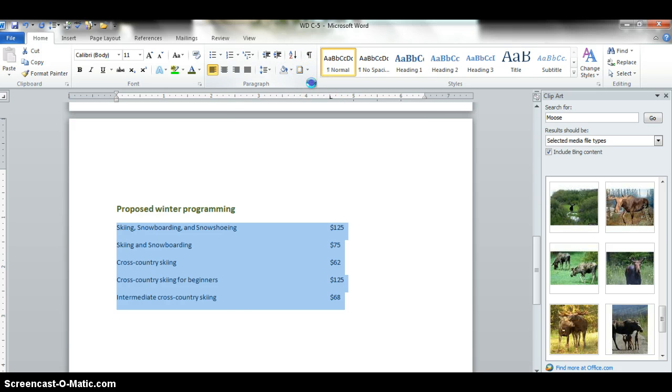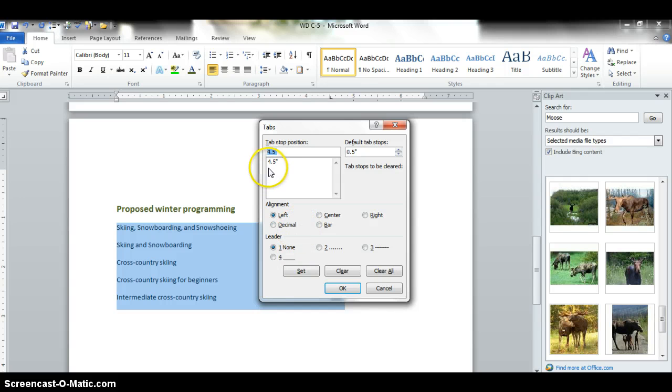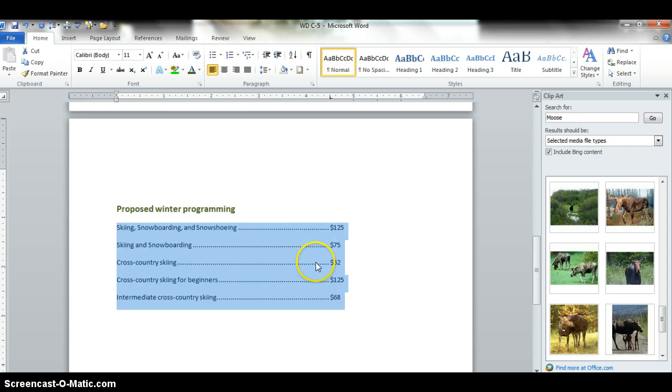Let's go back over to our tabs, and there's our tabs. You have to select the tab that you want to modify. Choose your leader. Those are called leaders. I'm going to make this a dot leader. You can also make it a dash or an underline. I'm going to click Set and click OK.